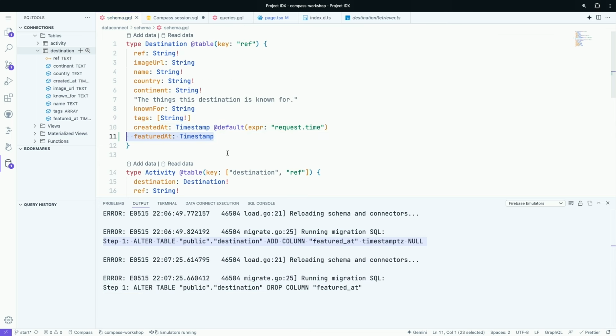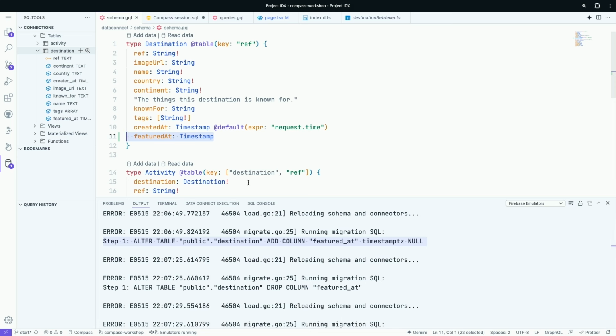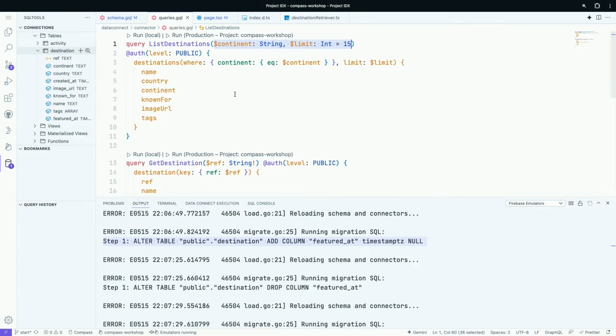If I remove that column, it immediately drops back out of the table. Add it back, there it is. You can iterate really quickly with Data Connect, and you don't need to worry. Your local data model just updates automatically. Okay, so now I want to create a homepage list of featured destinations. I need to write a query for that.